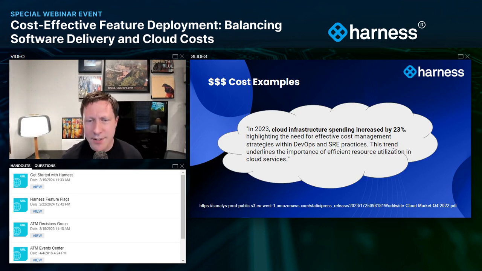Some other stats we see from Gartner, as well as some other industry expert reporting tools: cloud infrastructure spending increased by 23% in 2023. At first glance, 23% doesn't seem like a lot, but if I gave you a paycheck raise of 23%, I think you'd be happy. So a 23% cloud cost increase is quite a lot.